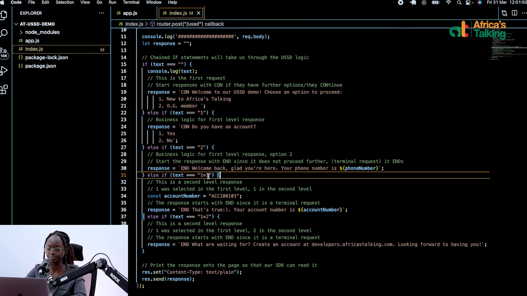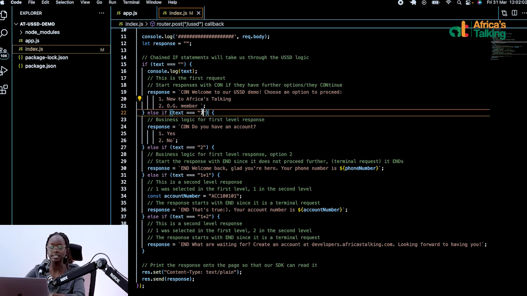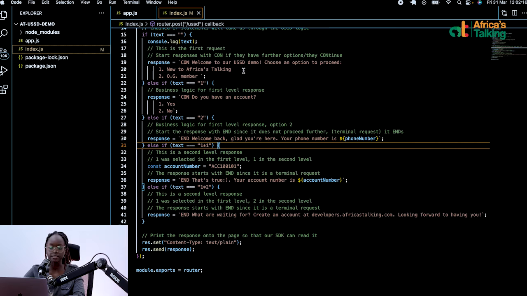To chain a statement or move from one page to another, to instruct our code on what to say, you can see the example is 1 asterisk 1, meaning that the first time you selected 1 and the next time you selected 1 again. That is what 1*1 means, and that is the second level response. Because you have now moved from the first page, you're now on the second level. And again, in the if statement, that's when you clarify if your text is 1*1, meaning at the second level you choose 1 again. This is the response you should get.